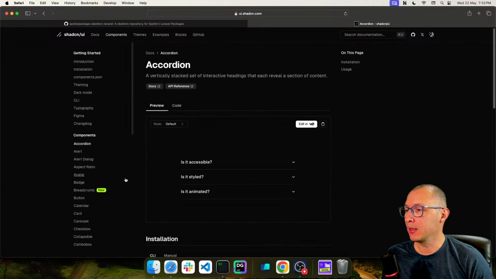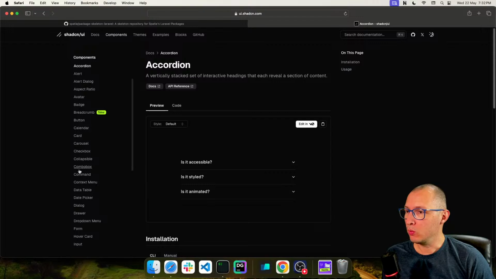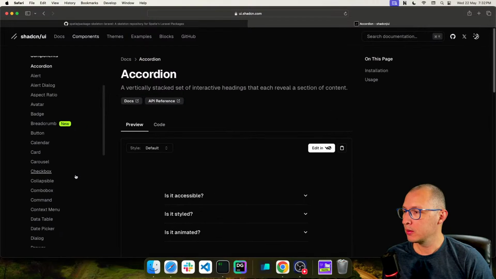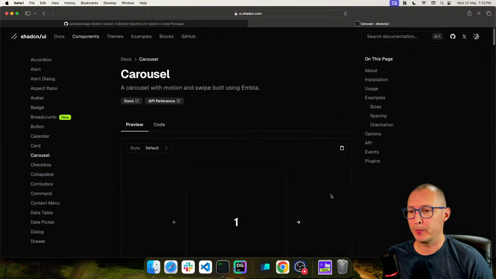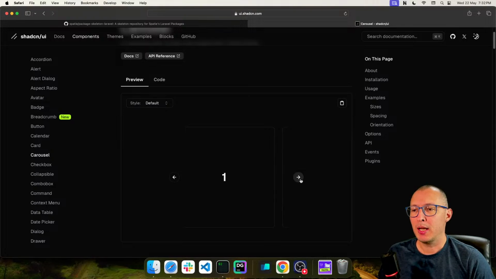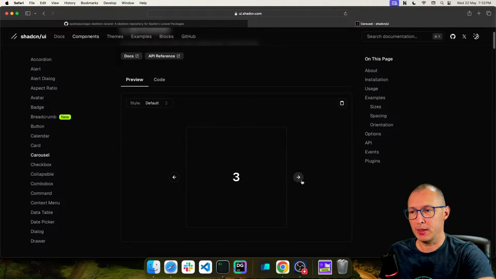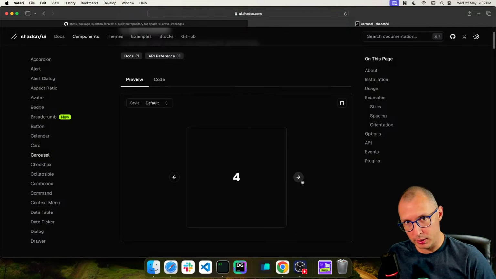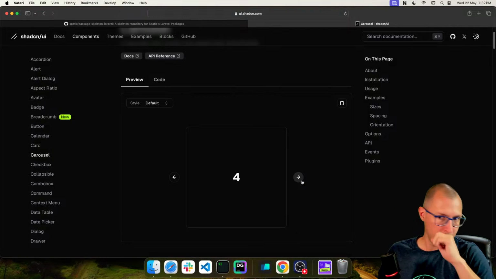Since the one I want to make is a carousel, they do have one here that I really like. Let's see if I can find it. Let me make this bigger. Carousel, here we go. I like this one. I really like the design, the aesthetics, the functionality. So I want to make this. And I want to make it so that I can use it as a Laravel Blade component with just Alpine.js.